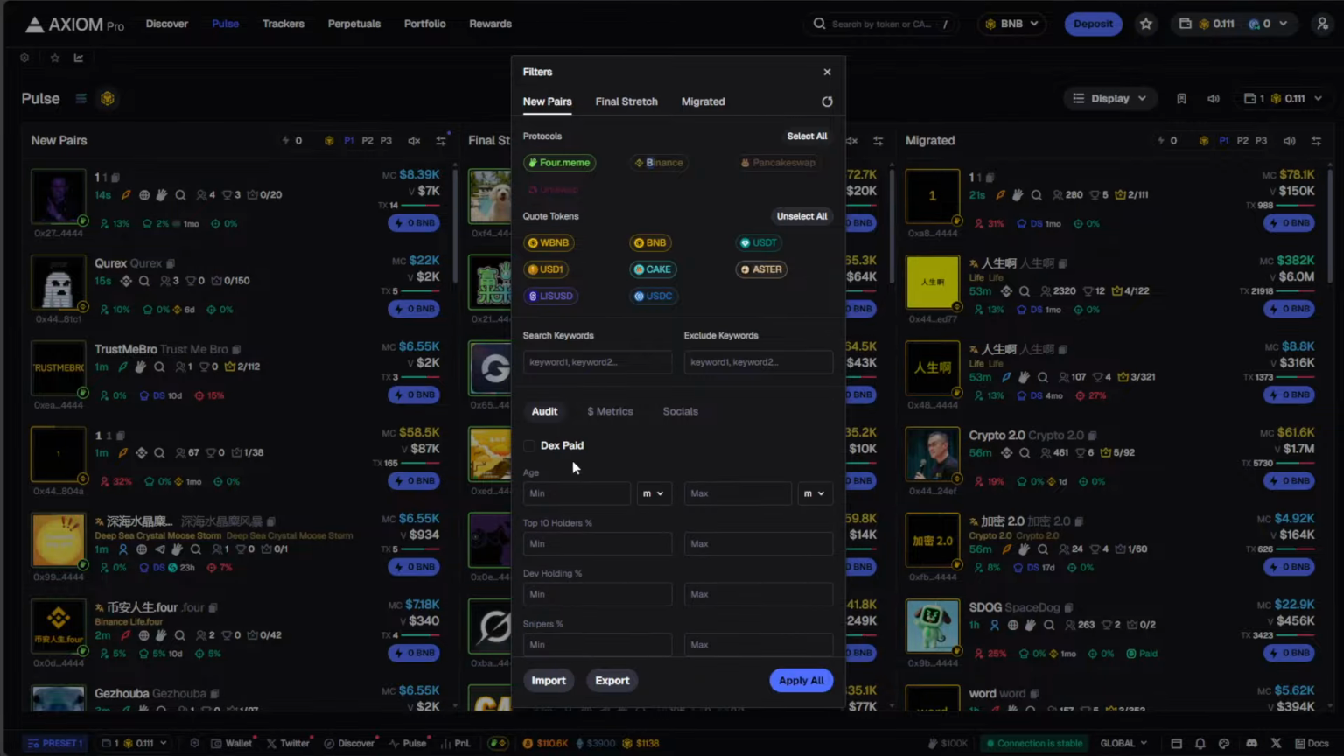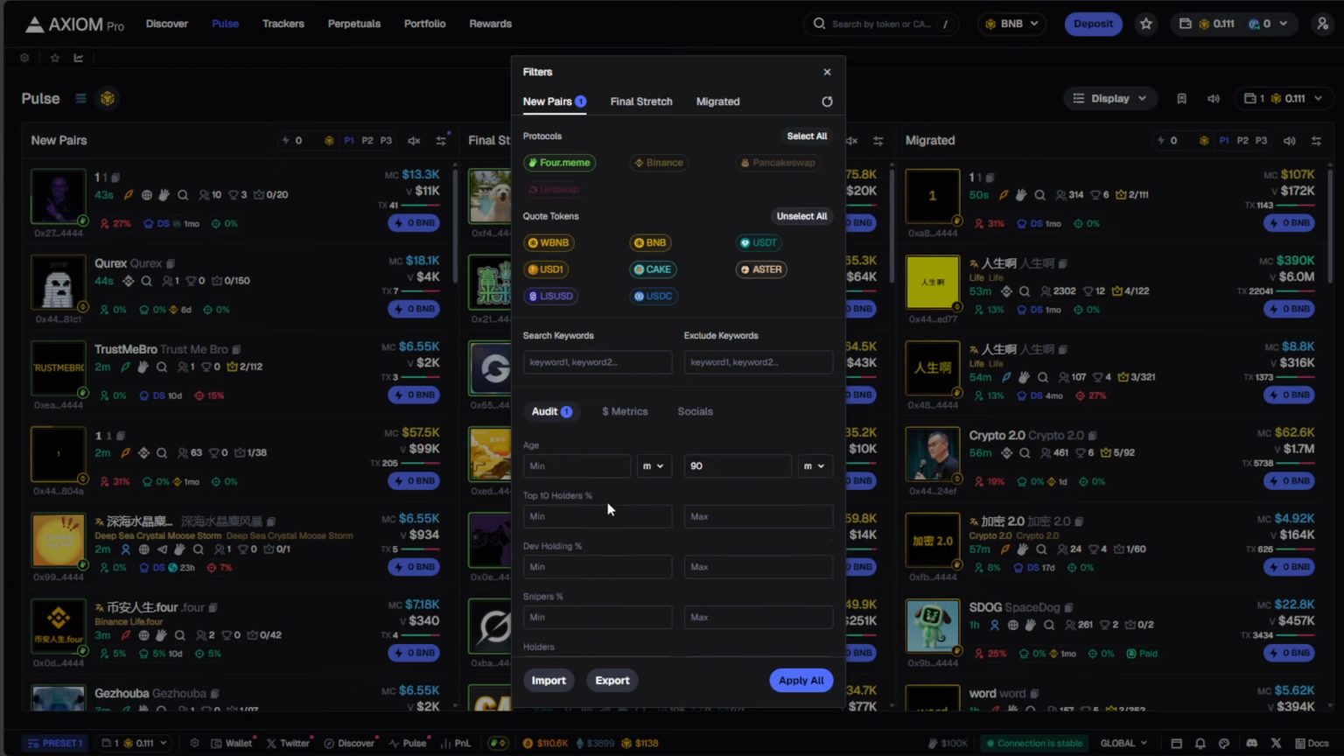So here we have our filters, so you can search by keywords, you can exclude keywords, etc. So maybe if you're looking for a specific coin, you might search for a specific keyword. Maybe there's a scam going on and you don't want to see a specific coin, just exclude it here. And then obviously we've got dex paid here, and age. This is the age of the coin, so you can set the age to be like 90 minutes old, or 90 hours, 90 seconds, etc. And then we have top 10 holders.